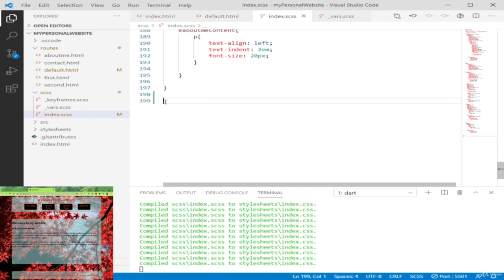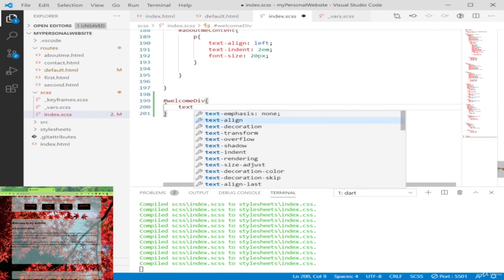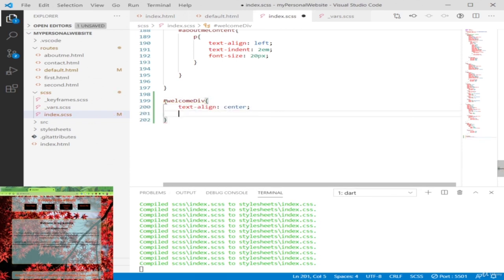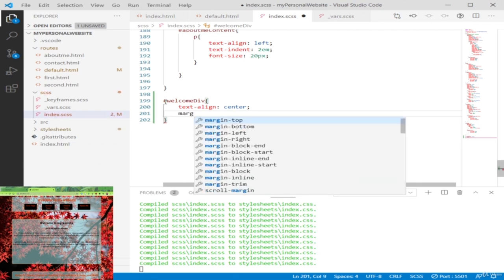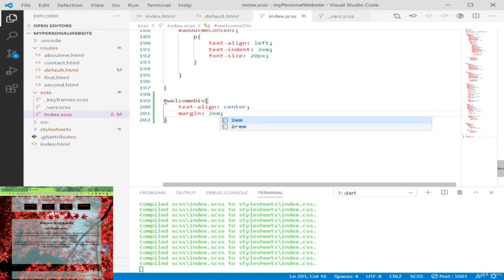And for that, we need to target the div. So we target the div, and the div name is welcome div. We open and close it. Then we text align everything in it to center, all the text. Then we say it will have a margin of 2 em.